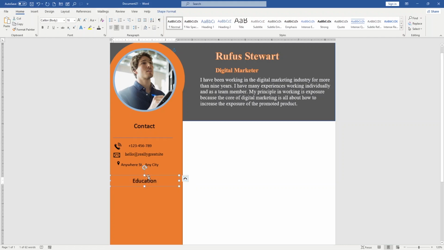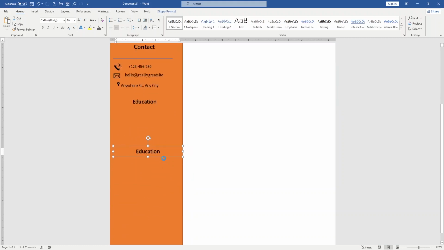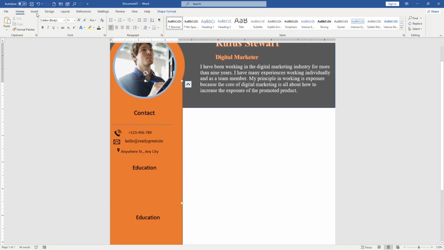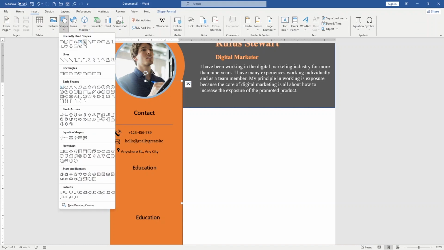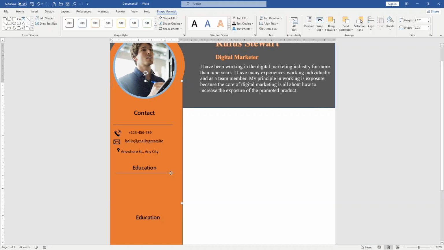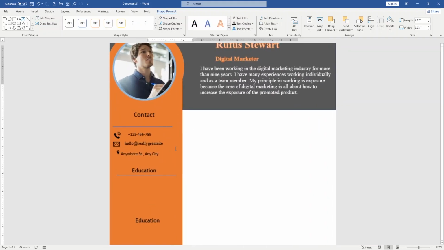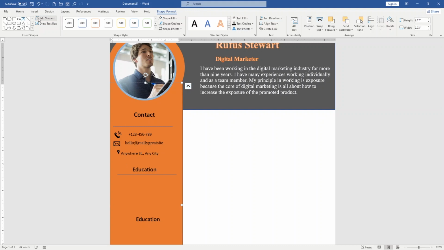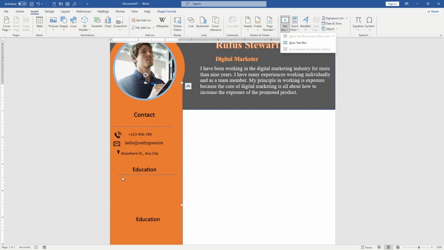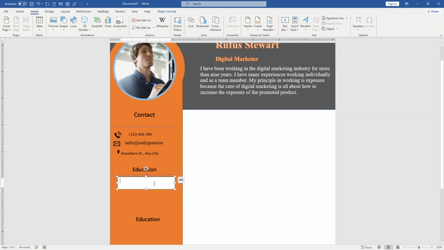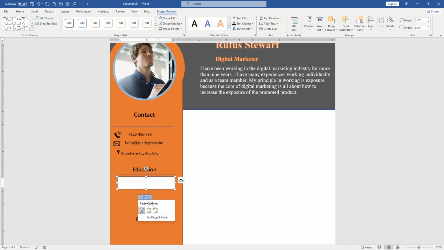We can just copy it and use it later, or we can use it for another. Before that I just copy it, and then I go to the shape and insert the box. Same as before, I can just draw the box and copy it and paste it somewhere.